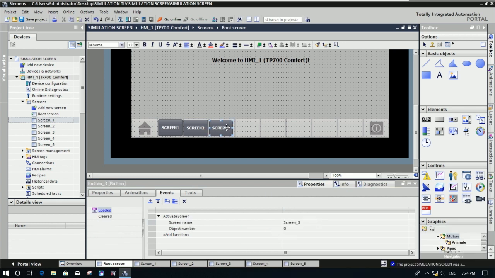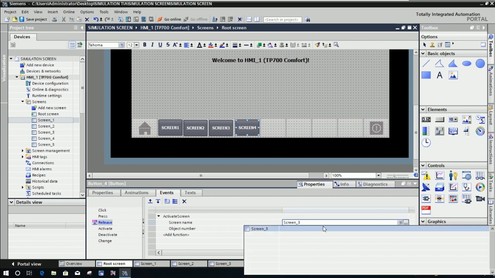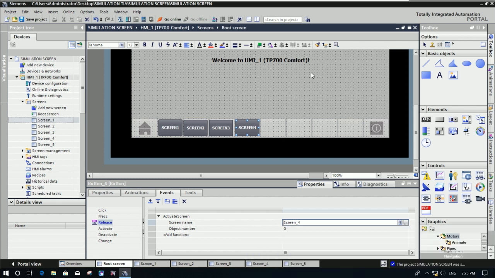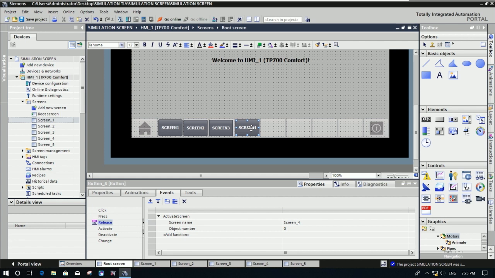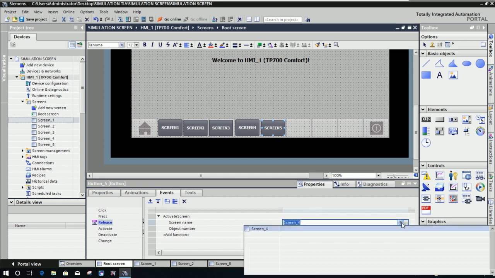Okay. And copy one more. Press Control and drag and drop. Yeah, we can copy it. Example screen number 4. So we can go to event and then change to screen number 4, right? And one more for screen number 5. Drag and drop and change to screen number 5. Change the event, release the mouse, it will activate screen number 5, right?